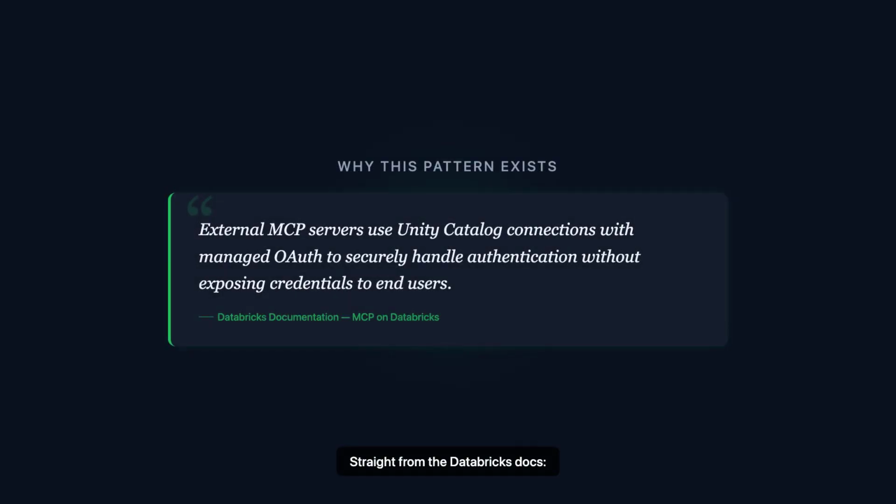Straight from the Databricks docs, external MCP servers use Unity Catalog connections with managed OAuth to securely handle authentication without exposing credentials to end users. That last clause is the whole point. End users and end agents never see the token. The proxy is the trust boundary, and Unity Catalog is where the credential is governed and audited.